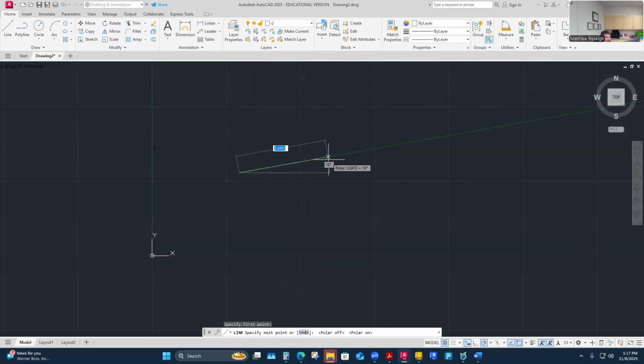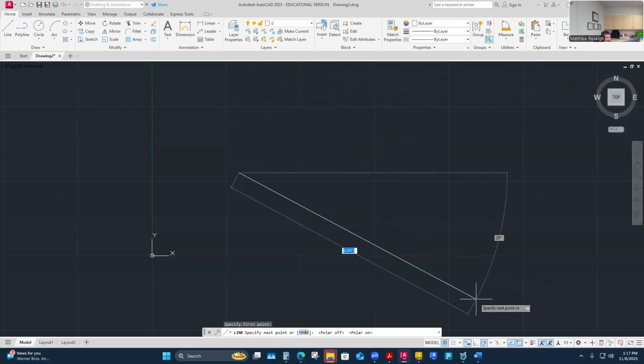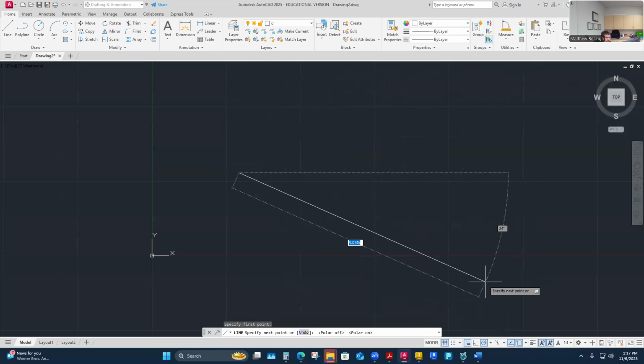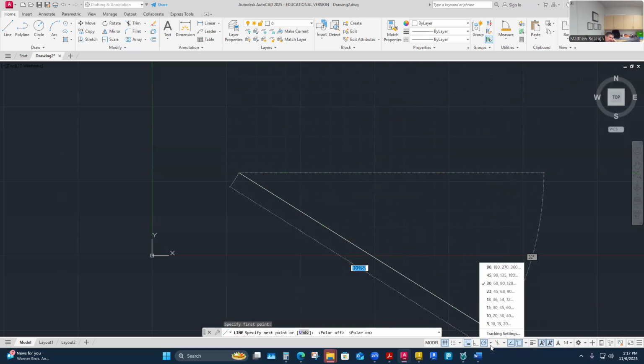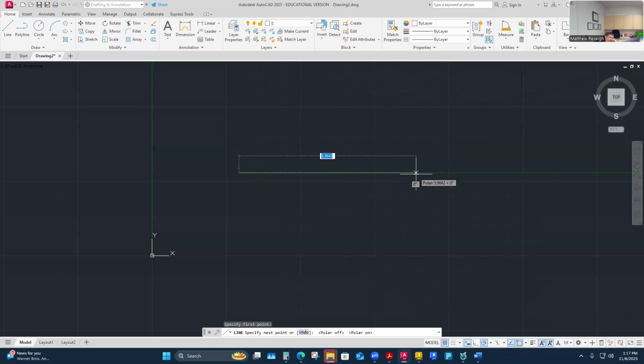5 degrees gets really annoying. It gets kind of joggy. I tend to run mine at 30, 60, 90. Every once in a while if I need 45s, I'll turn them on. But I'm continually doing this. When I'm drawing geometry to specific degrees, I'm making sure of what I can snap to. The 30s and 60s are pretty nice, not super fine.